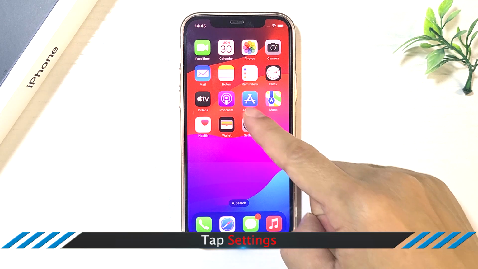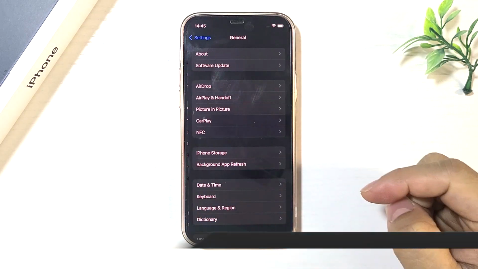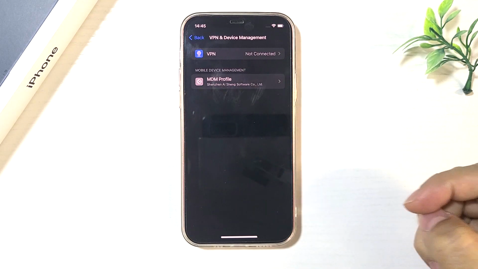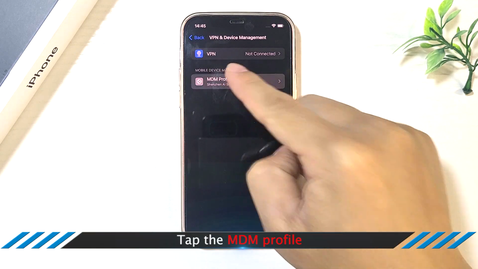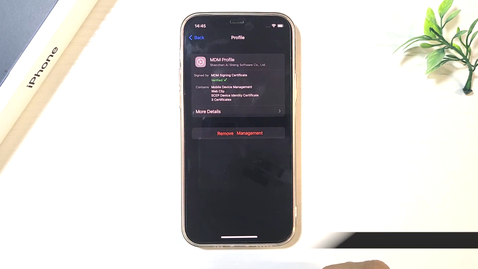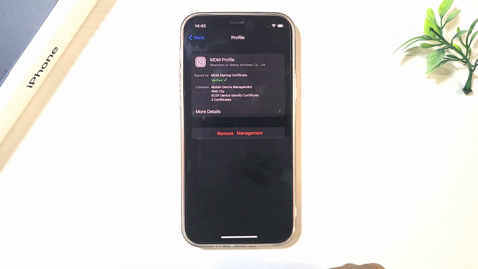Open your iPhone and tap Settings. Tap General. Tap VPN and Device Management. Tap the MDM profile. Tap Remove Management button, then follow the instructions to remove supervision.